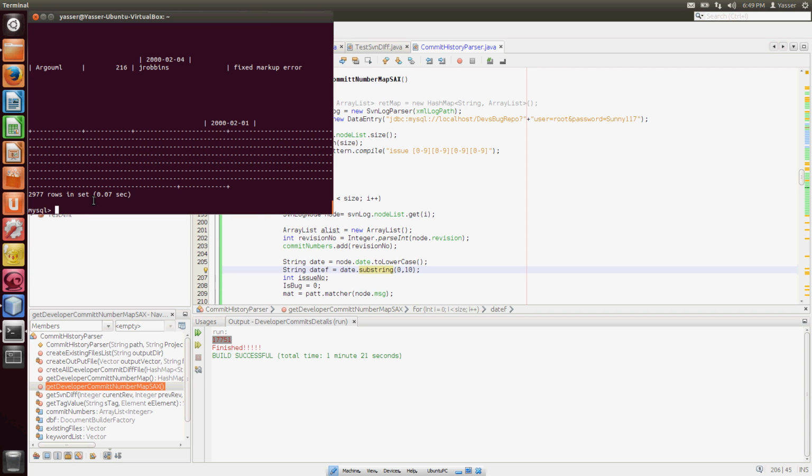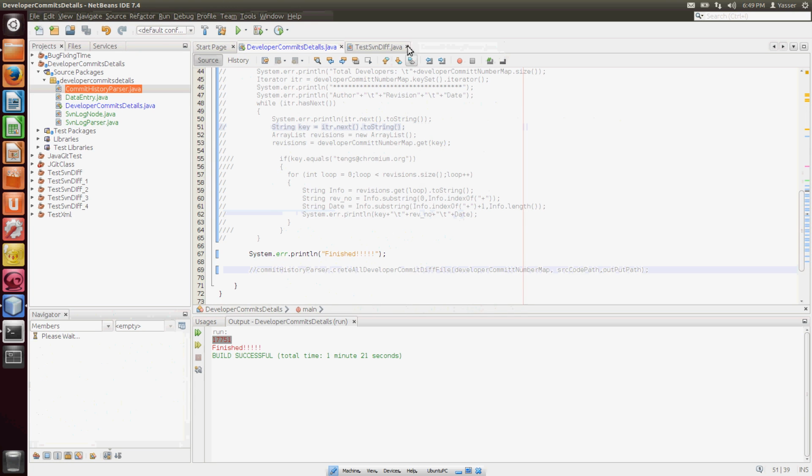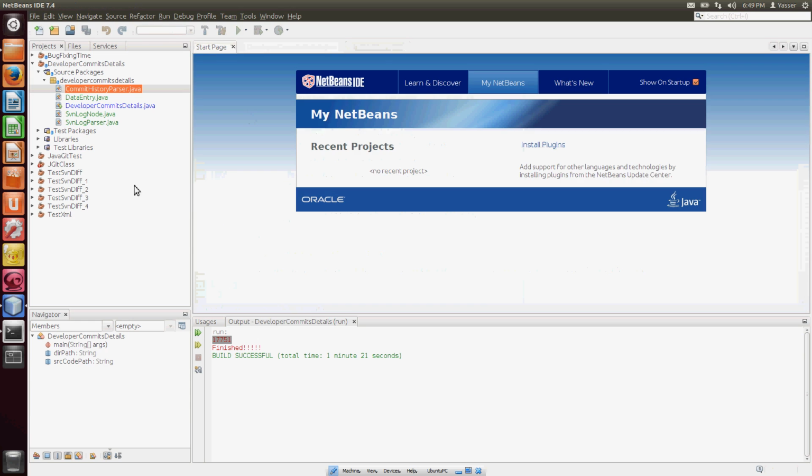So as you can see, we can also save the non-bug commits and do some SQL analysis on this, because SQL engines are very good at analytics. In future, I'm planning to do more analytics from it, so that we can get necessary information easily. Now let's jump into my next sub-project, which is test SVN diff.